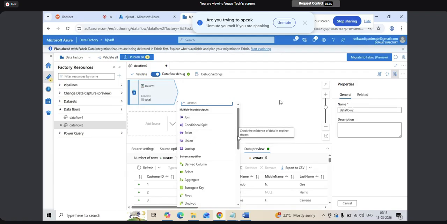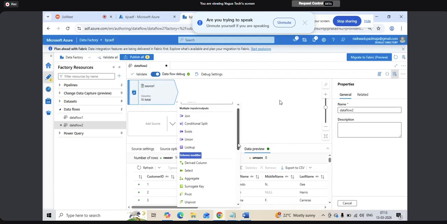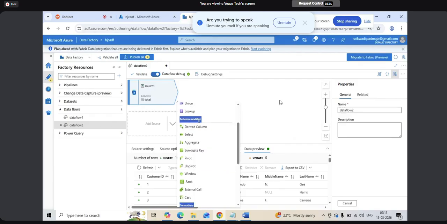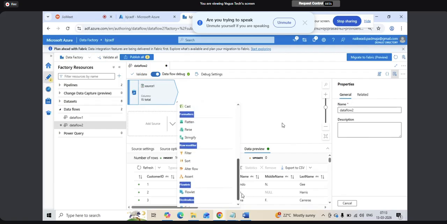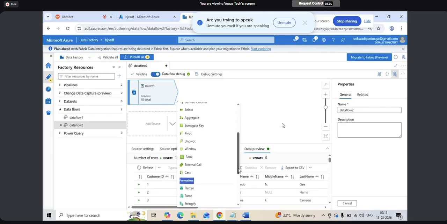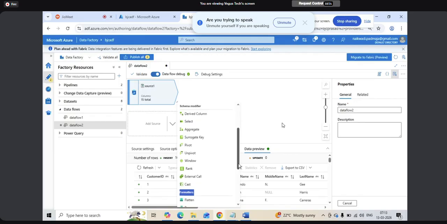Conditional split. We have seen aggregate, right? Derived column, we have seen, select, aggregate. Pivot and unpivot, that we will see later. Window functions.